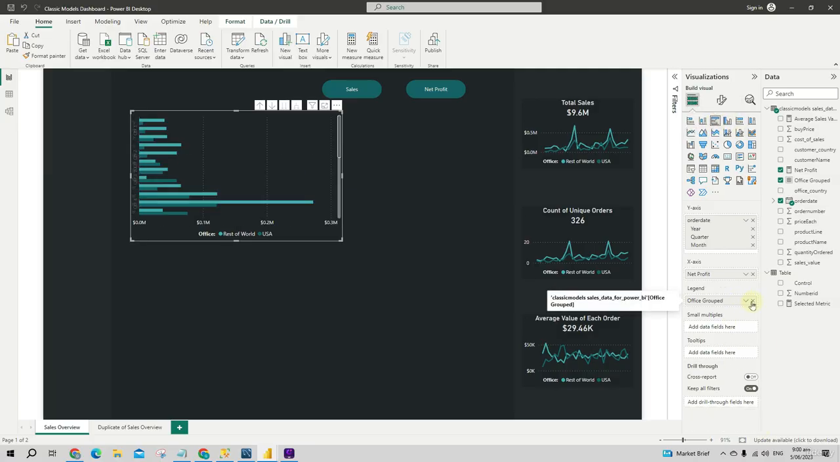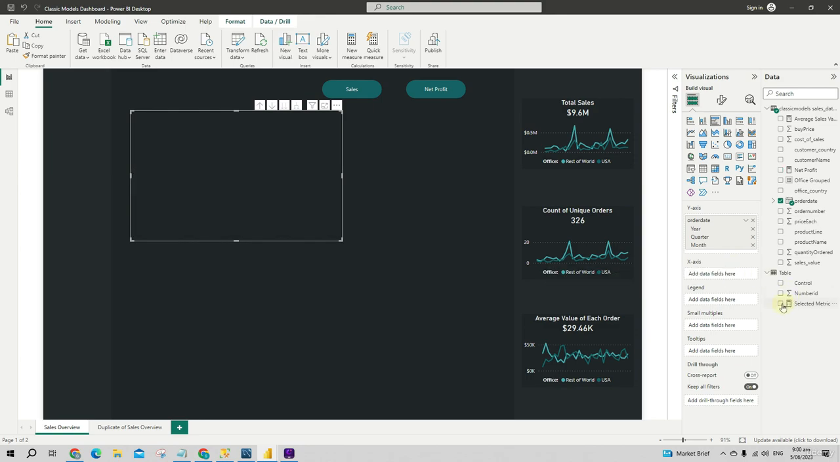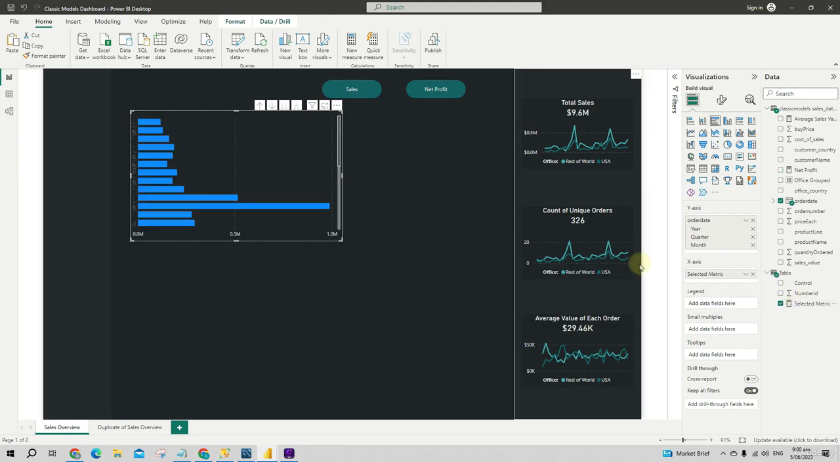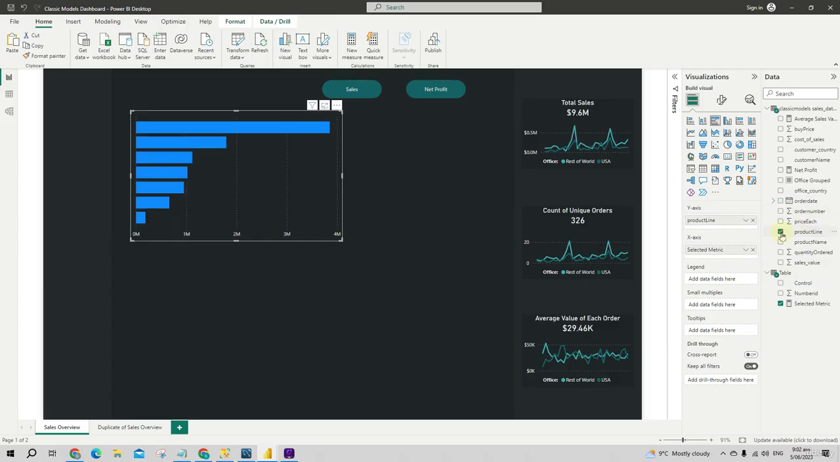We'll want to remove our office group from legend, and we'll also want to remove net profit, and we're going to bring in selected metric instead. And then rather than order date, we're going to display our product line. So if we tick on this, it's going to have product line.